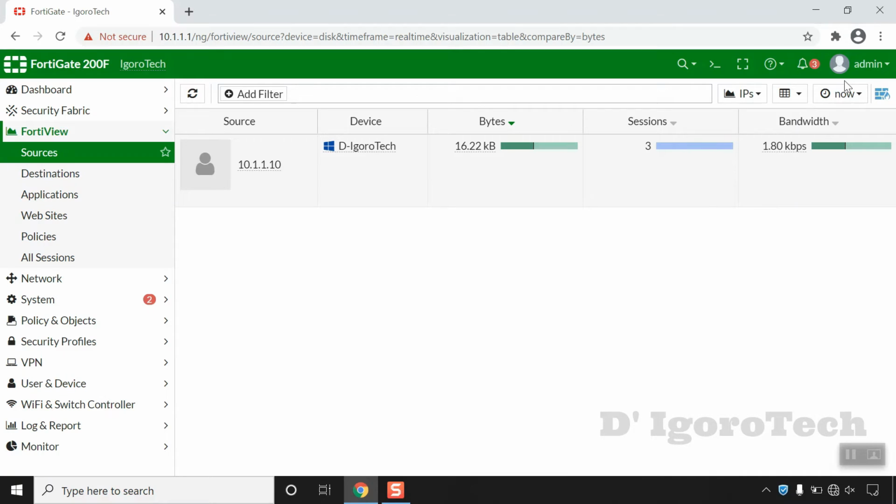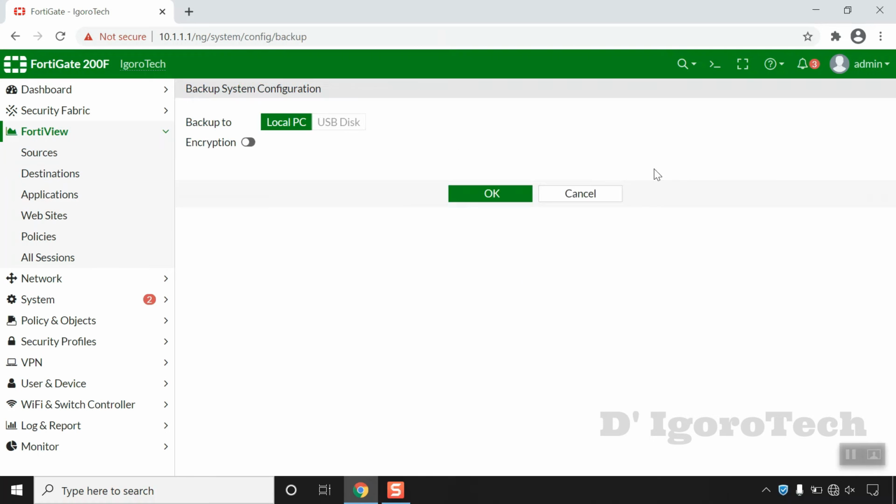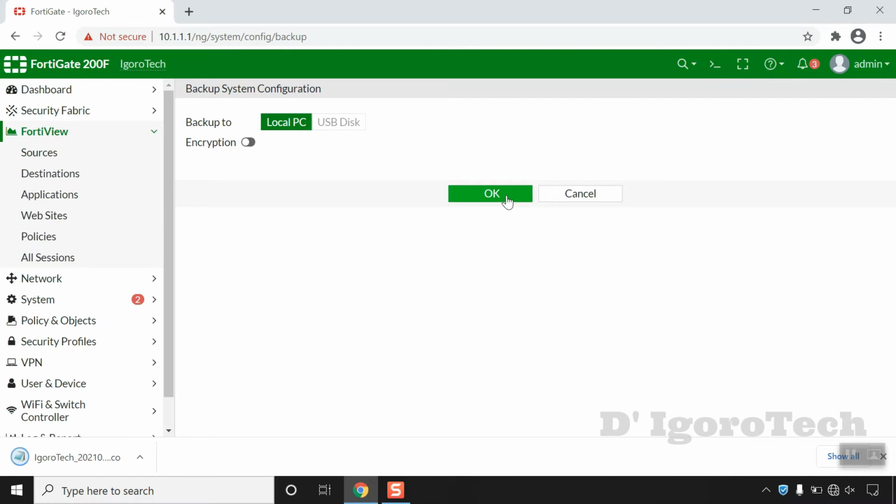To back up the config, click on the user at the top. Select configuration and you will have the option to backup, restore and revisions. We will choose backup. Click on OK to proceed. Now, open the downloaded backup file.